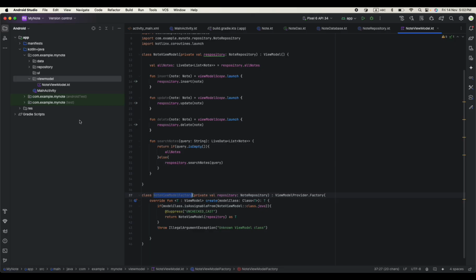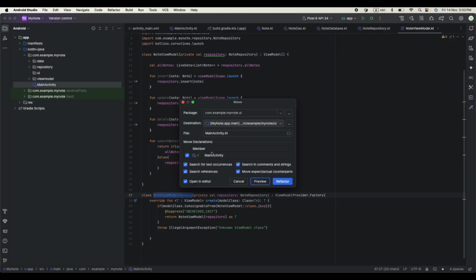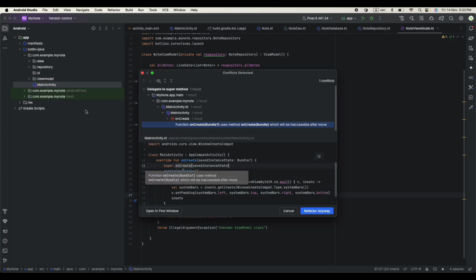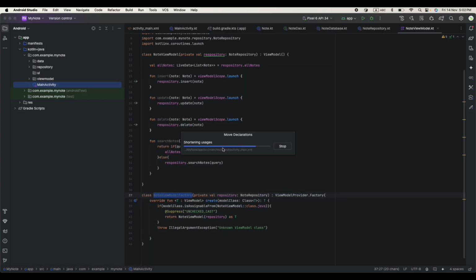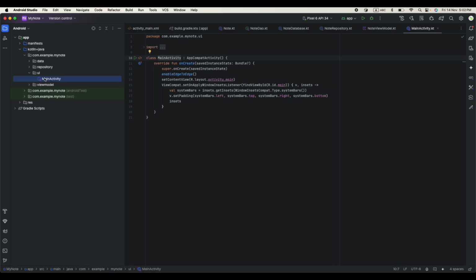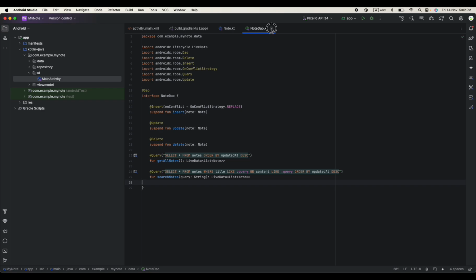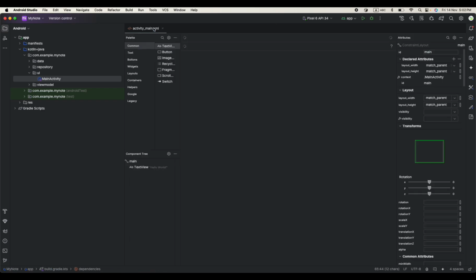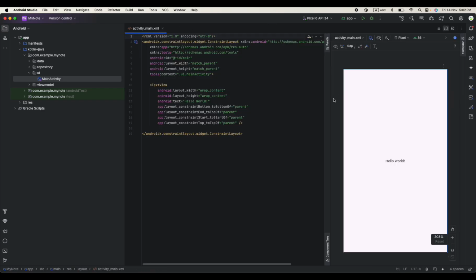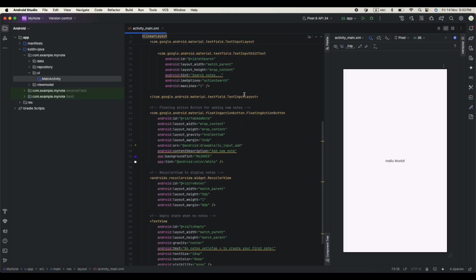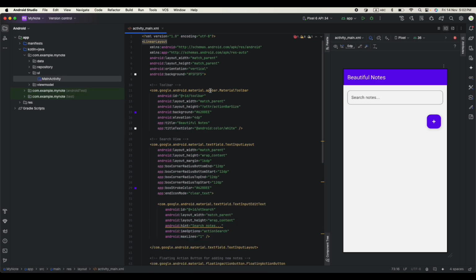Now we need two classes. The first one is the main activity. I will close all of these first. Let's design our home screen first. To save our time, let's copy and paste the XML layout. Okay, so our XML layout is here.